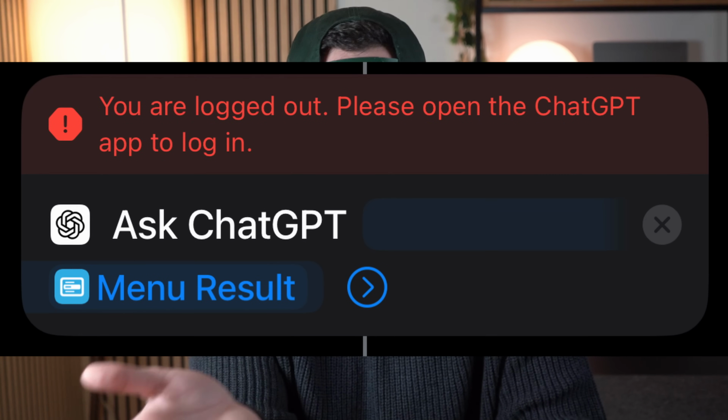So I had to do this for two reasons. One, the ChatGPT app has to be open to receive any requests. And second, because when I built everything out under one shortcut, I kept getting this error saying you are logged out, please open the ChatGPT app to log in. However, when I made it run a separate shortcut, it didn't give that error. Not sure why, but it did.